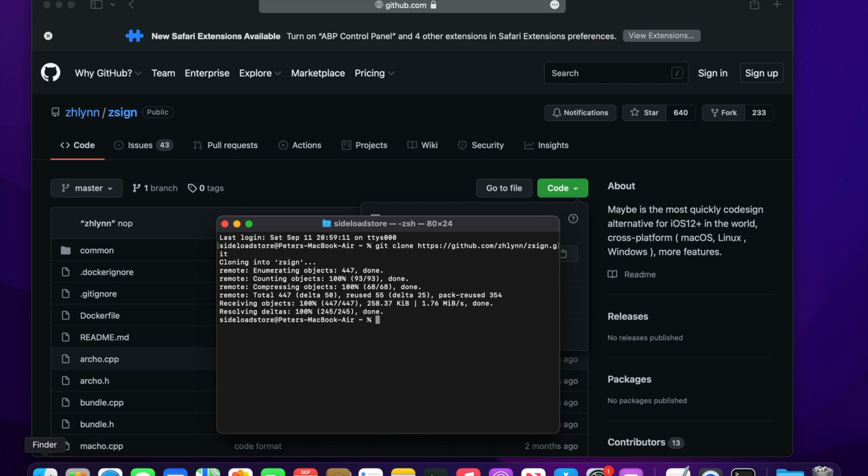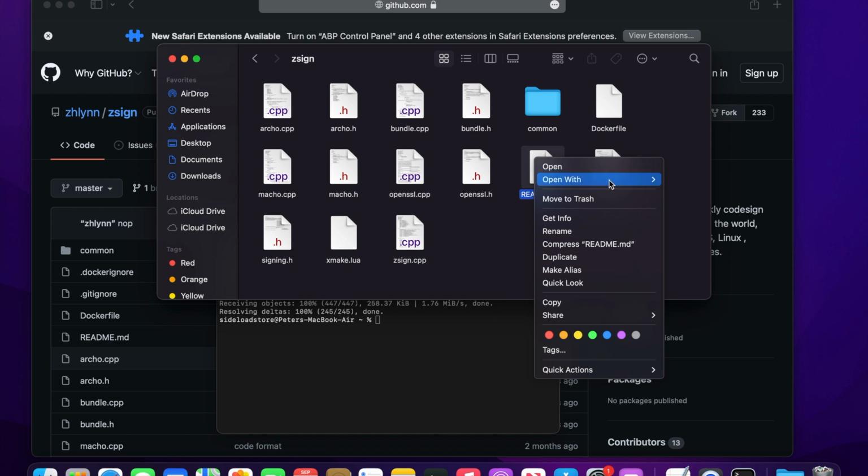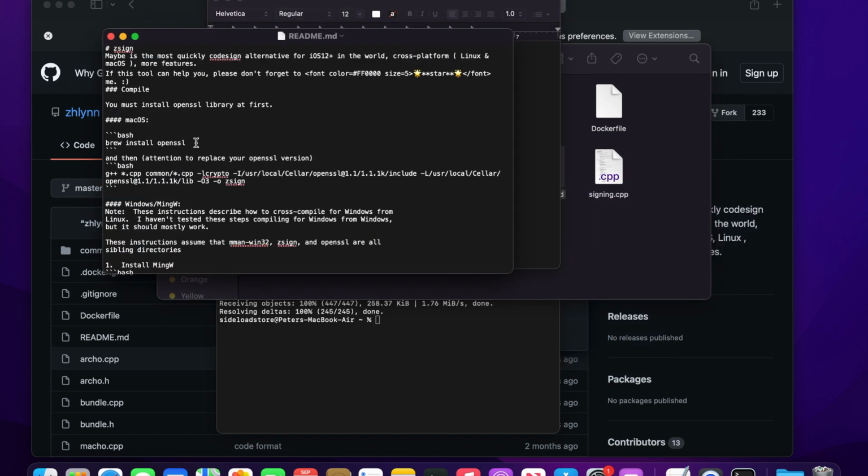Alright, next you want to open where it created in Finder, and then open the README. Next, you want to install Homebrew and openssl if you don't have that installed yet, which if you're signing apps and you've created a tweaked app store, I would assume that you have. So next, you want to copy this command.